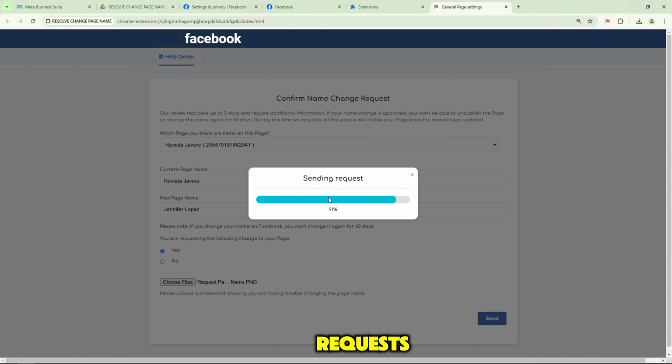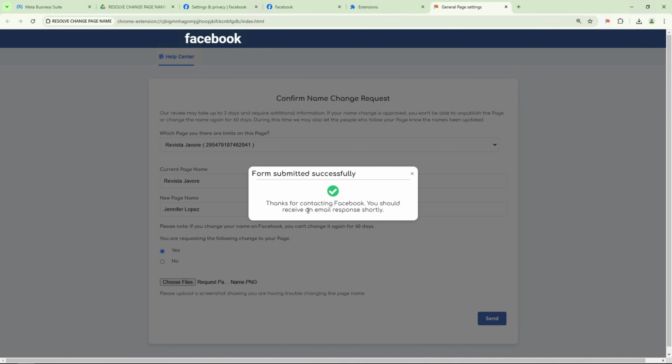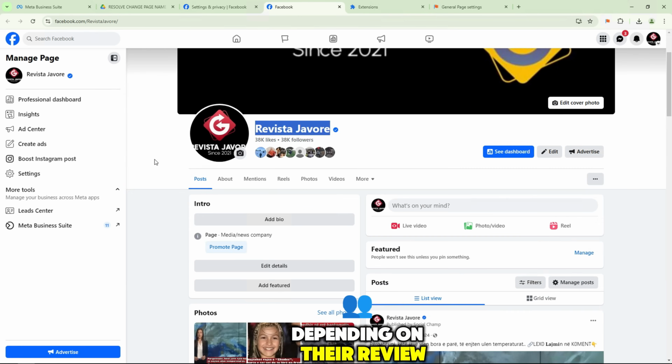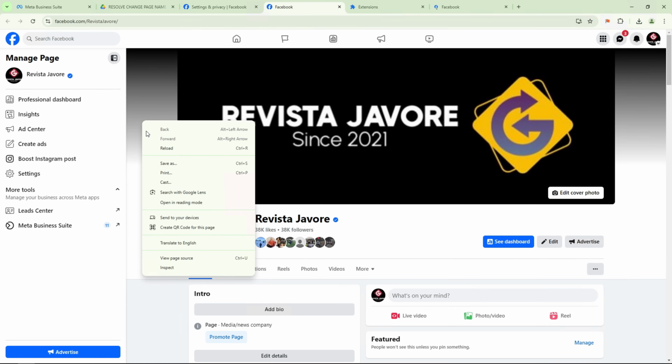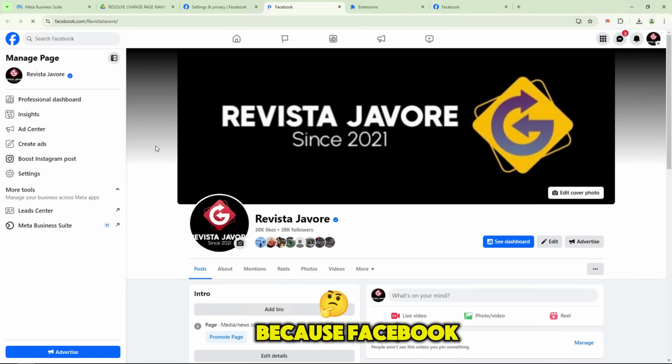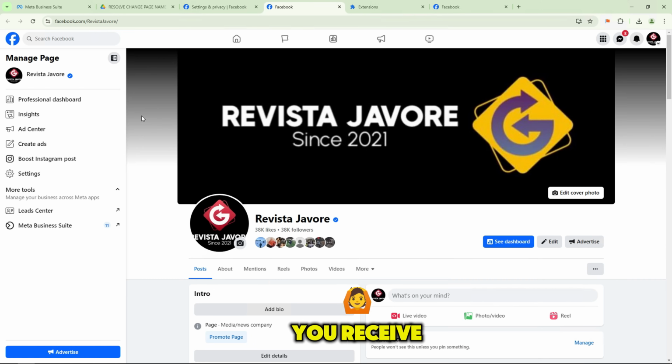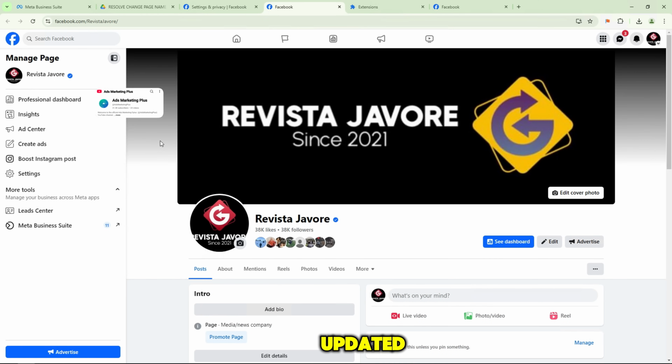Once you submit your request, Facebook will review it. This can take anywhere from a few minutes to a few days, depending on their review process. Keep an eye on your notifications because Facebook will notify you when your request is approved. You'll receive a confirmation message letting you know your page name has been updated.